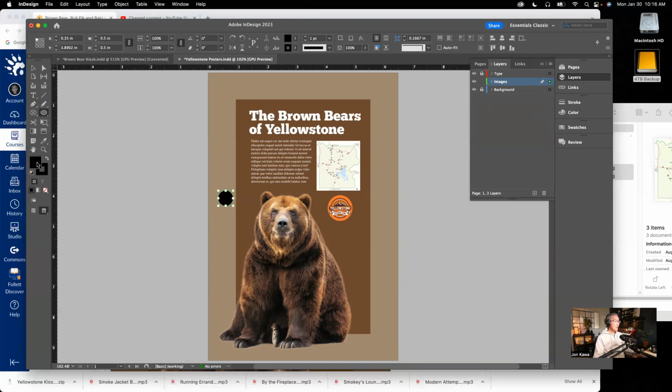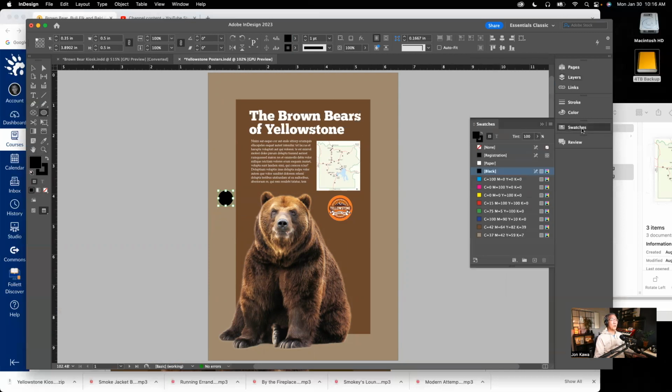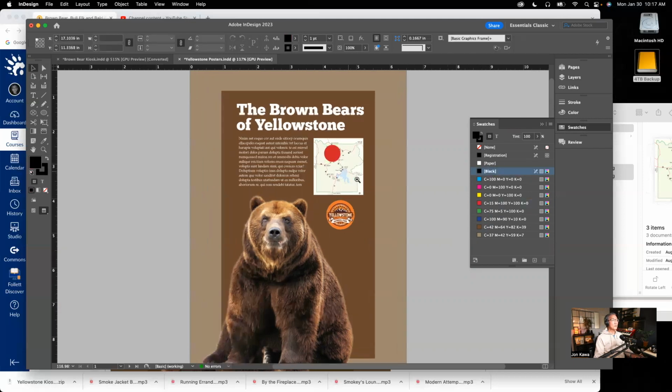And it automatically fills with whatever your fill color is. And so let's go to the swatches palette, and I don't want a black outline, so I'll click None, and then I'll click the fill icon, and I'm going to fill this with red. Okay, and now I'm going to click my selection tool, and I'm going to bring this on top of the map right there. Put that there. Now let me zoom in so that we can see that.